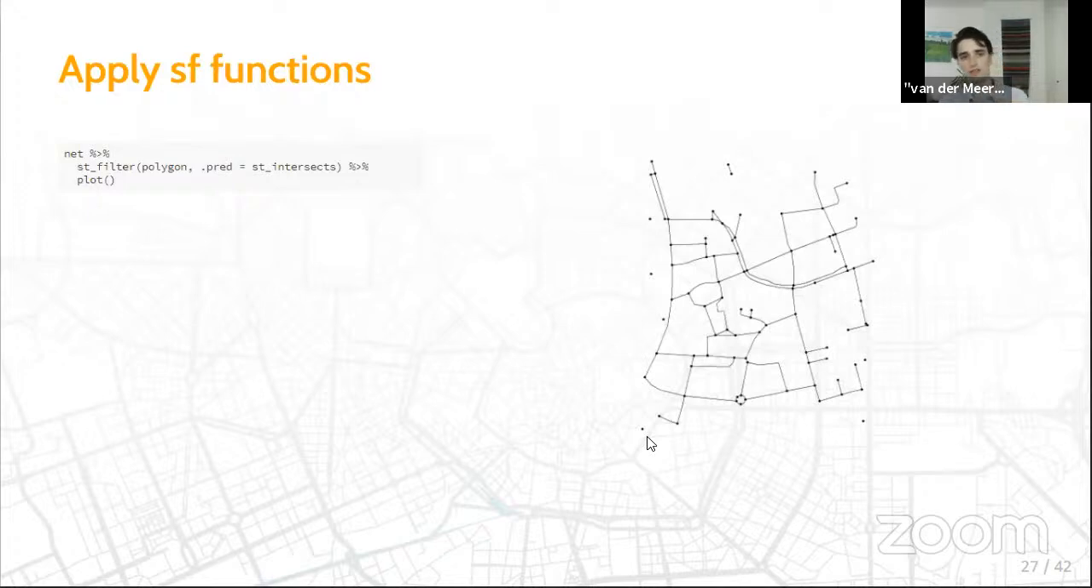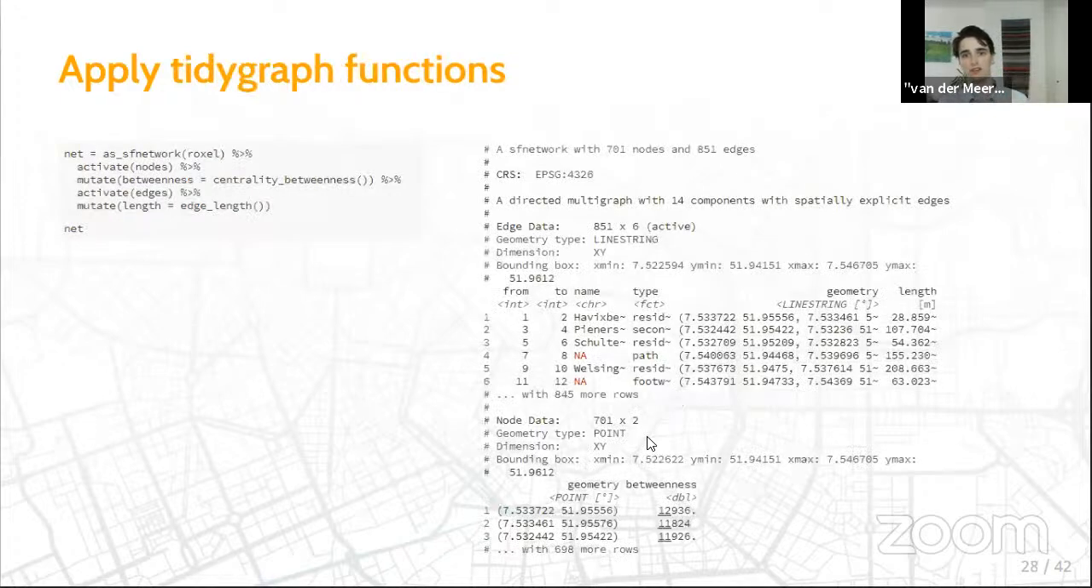The same is true for the tidygraph functions. Here we have our network again. We can do the same as I showed before. We can calculate, for example, the betweenness centrality of the nodes, and this will be added as a column to the nodes. I don't know if you can see it, down here. So we can use these tidygraph verbs also directly on our network object.